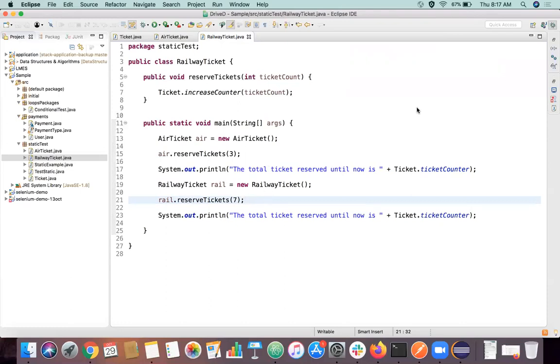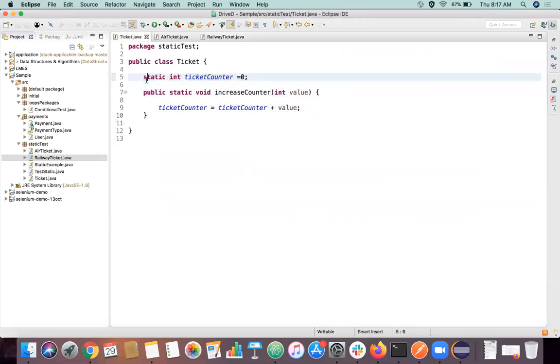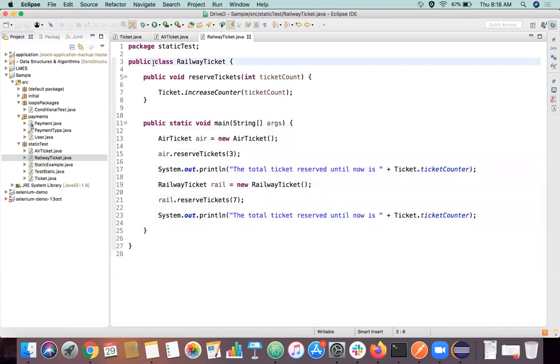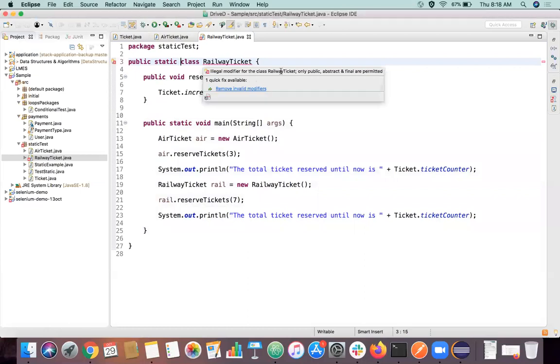So we saw what is static variable like this, and we saw what is a static method like this, and why this main method is static. Its main method is static because no individual object can access main method. If you remove this, it will throw a runtime error. So what if we try to declare a class as static? When we try to do something like this, it is throwing an error, right? Illegal modifier. Class can only be public, abstract, or final. Right?